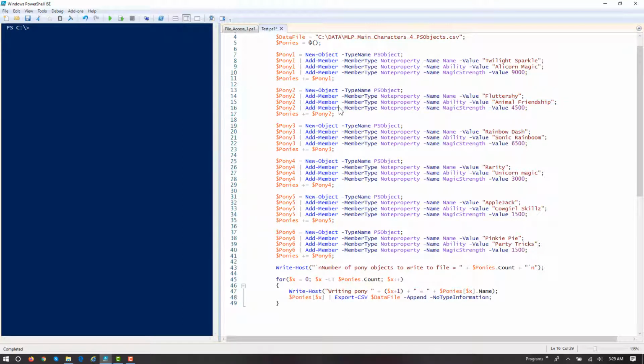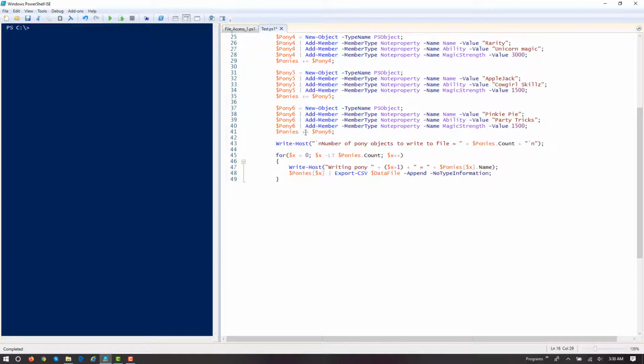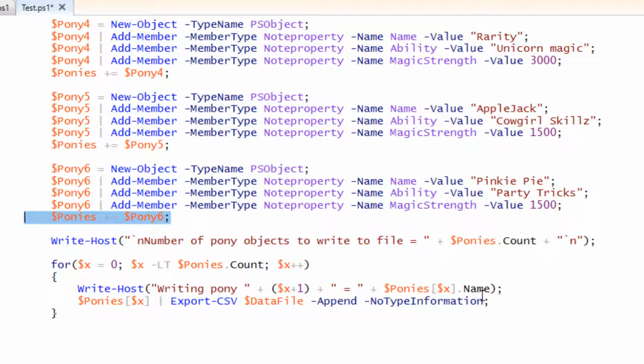Okay? So for Pony 2, Fluttershy, Pony 3, Rainbow Dash, Pony 4, Rarity, Pony 5, Applejack, Pony 6, Pinkie Pie. I've done that and I've populated this array, and when I get done, now this array holds 6 pony objects. And if I call the count method, it'll tell me I have 6 objects, right?